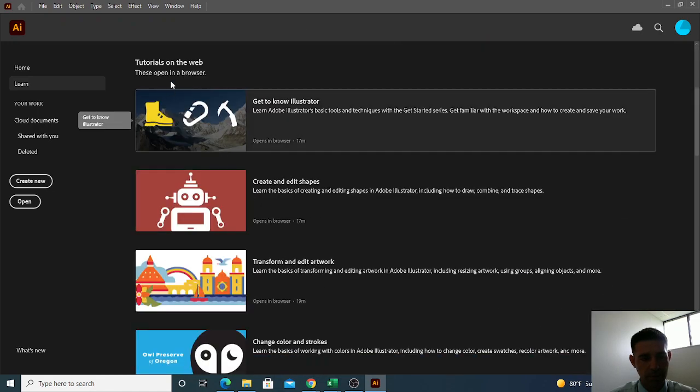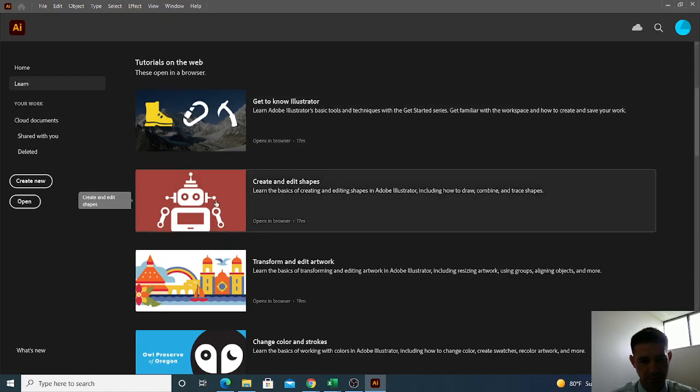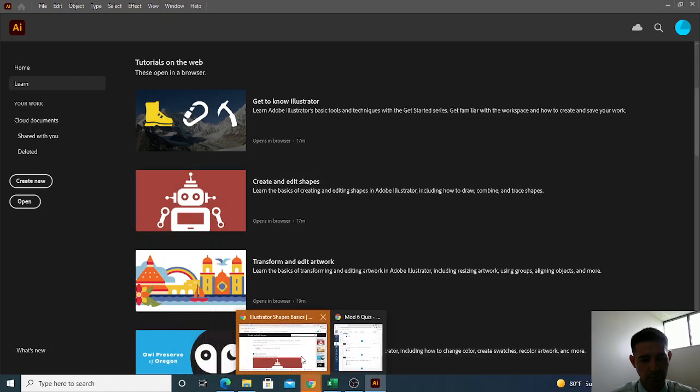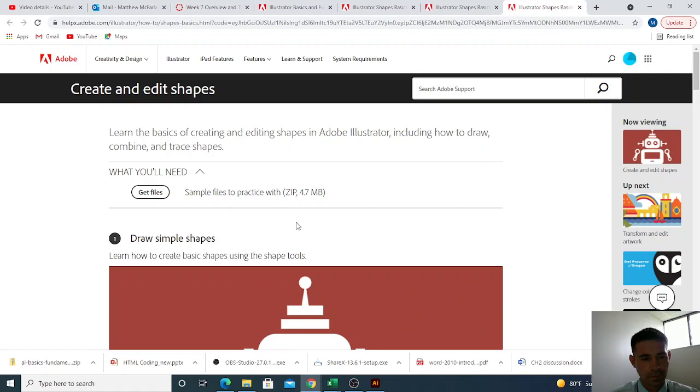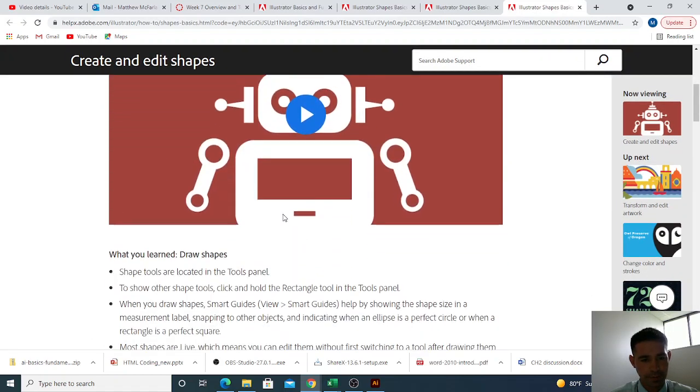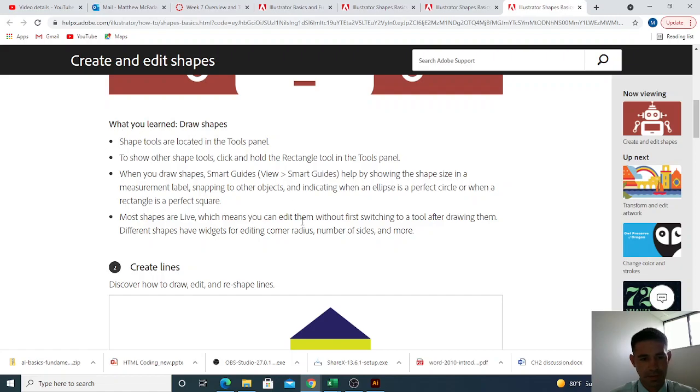Here's the ones we're following. Here is Getting to Know Illustrator, that's Module 1. Create and Edit Objects, that's Module 2. And here it is, and you would get the files just like I showed you and follow these videos and these tutorials, and it lays out what you're going to learn.